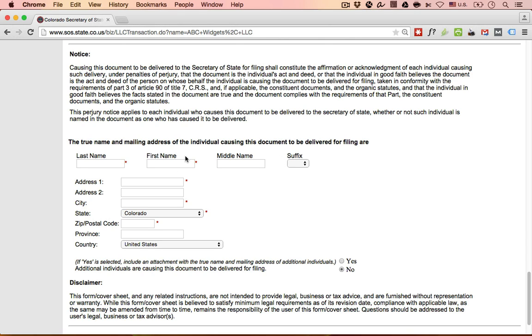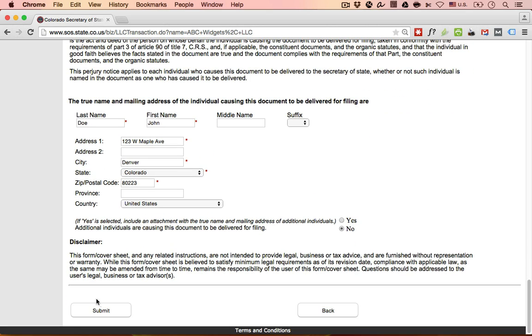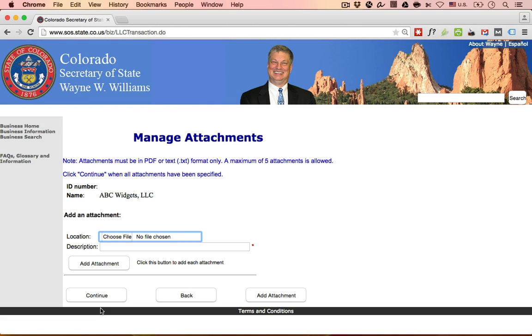I'm going to go ahead and paste in John Doe's information. All right, I have all the information for John Doe pasted in. Then it says, are there additional individuals causing this document to be delivered for filing? You can leave no checked off, as you just need one person responsible for filing the document. Even if you have a multi-member LLC, it's okay. You can just check off no, because only one person needs to actually be responsible for the filing of this. Once you have everything complete, you're going to scroll down to the next section and click Submit.